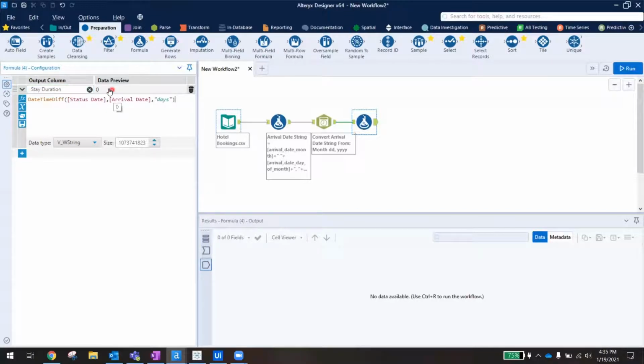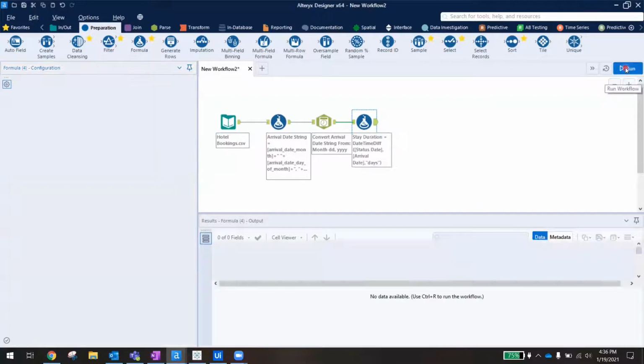And because it's producing a number, we're expecting it to be an integer value that represents the number of days. So we need to make sure our data type aligns with that. So from this dropdown, we're going to choose int 16, and this just represents a numerical value that's an integer. Okay, so once you have created the new field, you have your expression written out, and you set the data type to integer, we can go ahead and run the workflow.